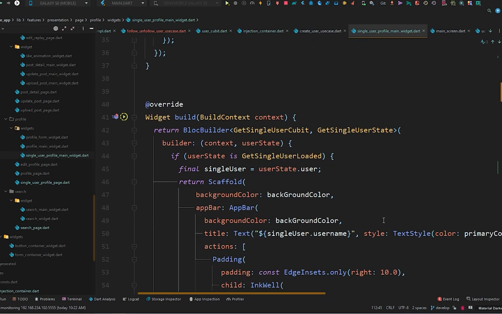So we are putting two different responsibilities on one Cubit, to first load the current user and then load the other user in the single user profile page, which is violating the first principle of SOLID, the single responsibility principle. Only one class should have only one responsibility. So to overcome this, by following the single responsibility principle, we will create another Cubit, the get single other user Cubit, and then we will use it here. Every functionality will be the same and will work the same, but only the class will be different.